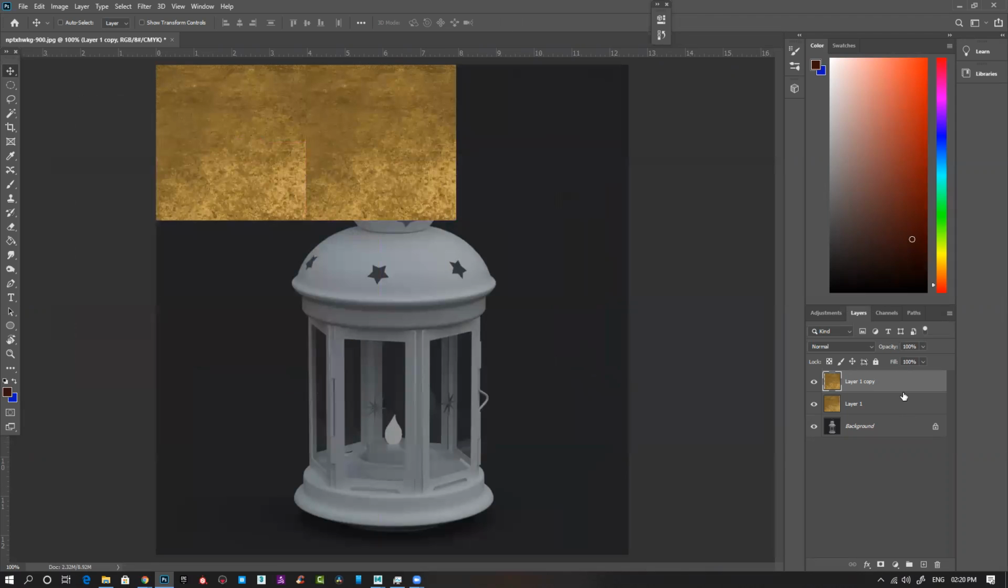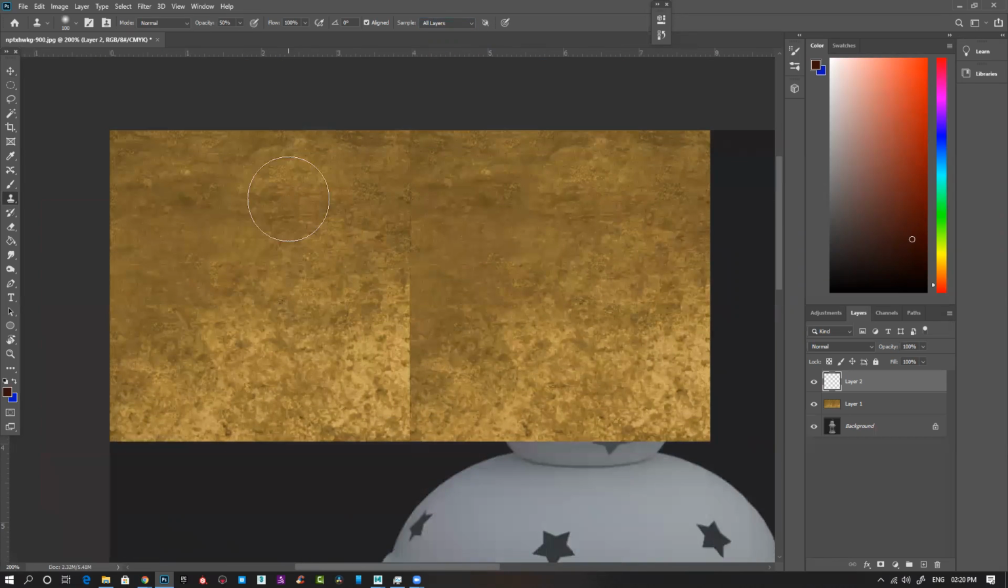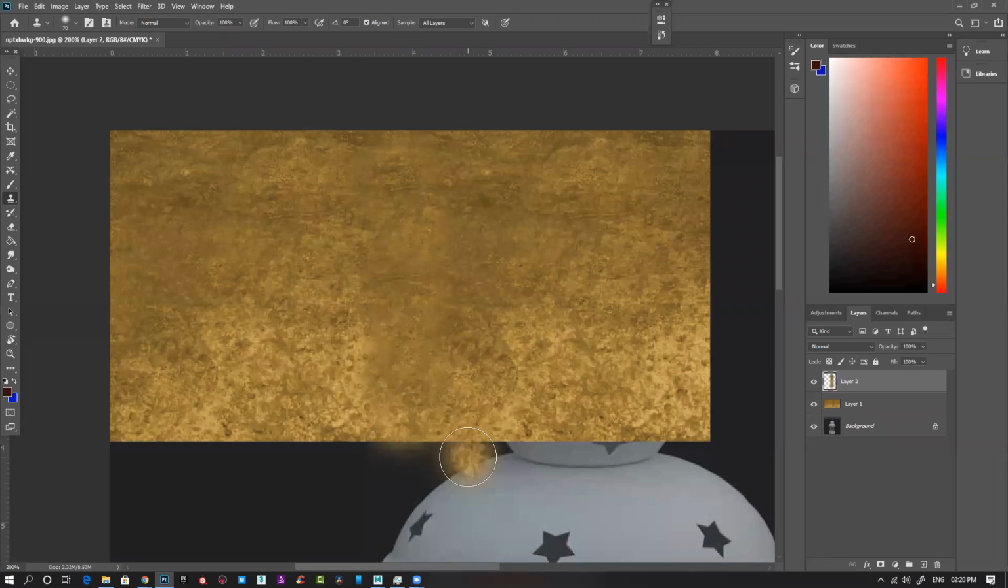There are lots of ways to fix it. I can simply merge these two, take another layer, and use stamp, current layer or all layers, pick from any of the sections, and then, sorry, my bad, it should be 100%. Like this. See, this seam is gone. Either I can fix it like this or I can search for a seamless texture.